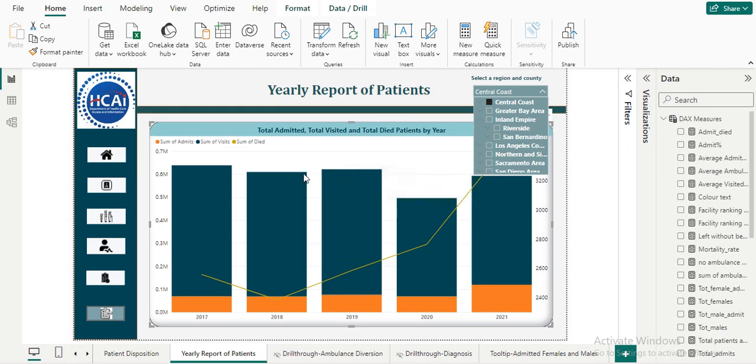So this is just a trend showing over the years, a yearly report of patients in the different emergency departments of hospitals in the state of California. So that's the end of my project. So these are just the different pages.